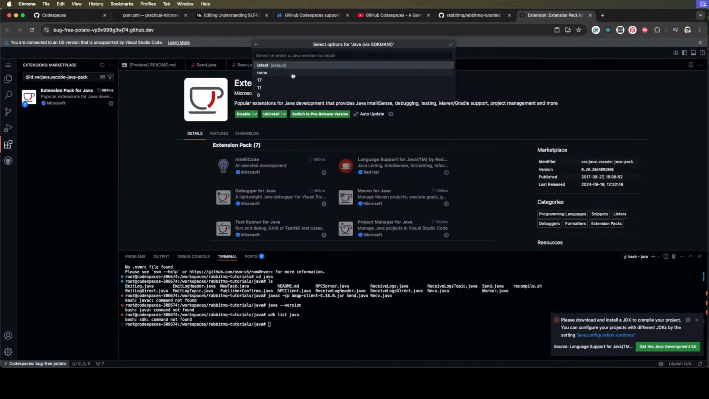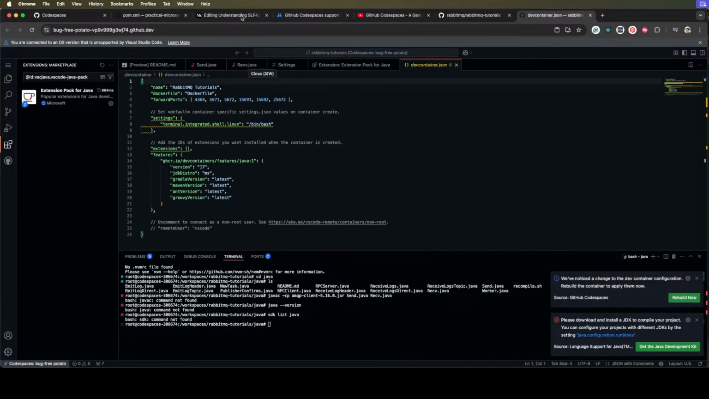I want the Java version. Java version should be 11 or 17. I use the provider, which is Microsoft. Then Gradle version I can skip. I can use the default. Maven also default, and Groovy also default.